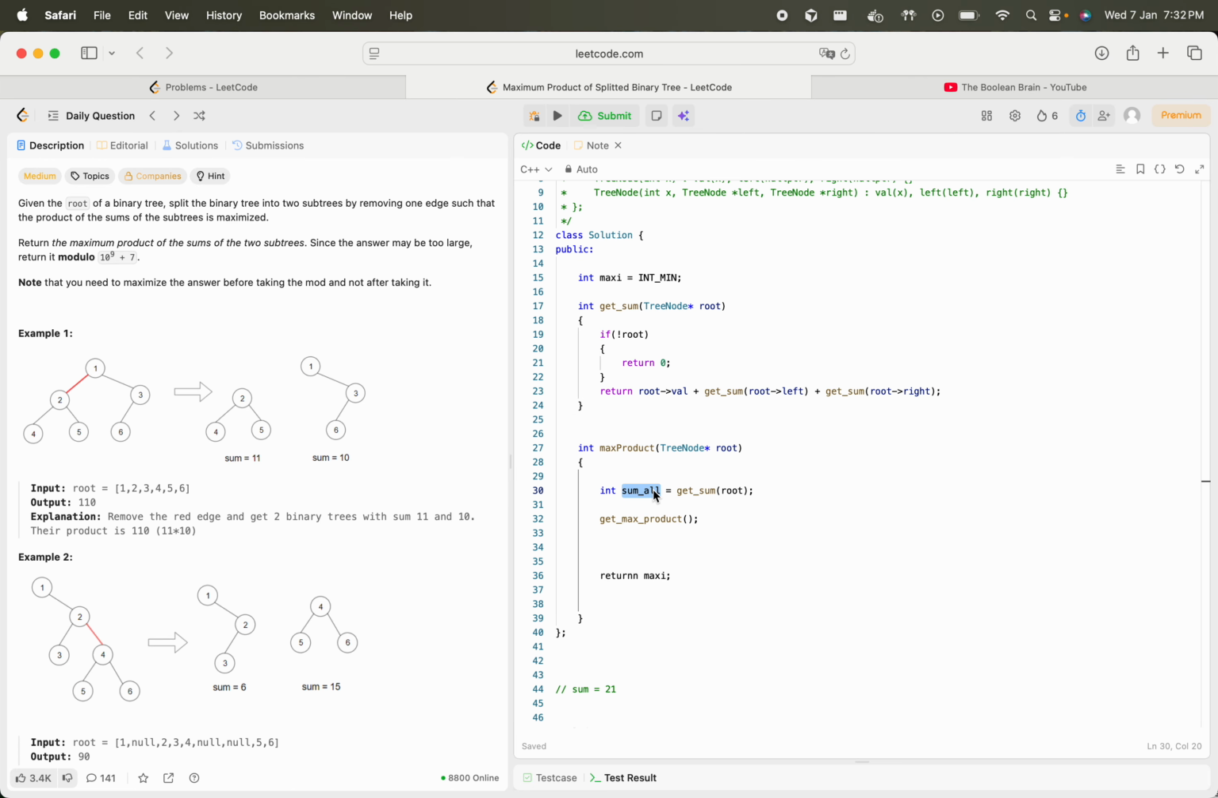Cool. Now we have this value populated with us. Now using this, let us try to find the maximum product. Again, for getting the max product, we need to start from the root and let us pass this sum value to the function.